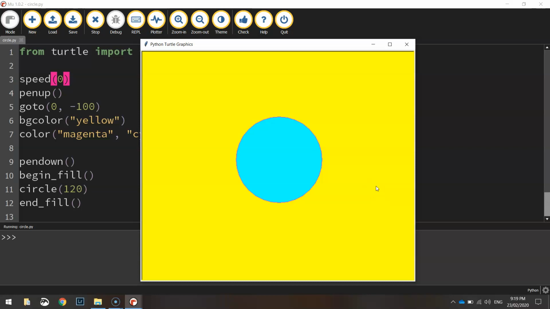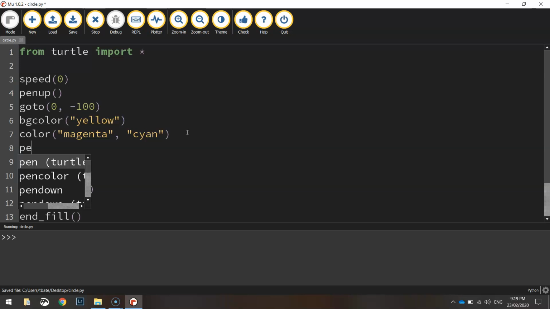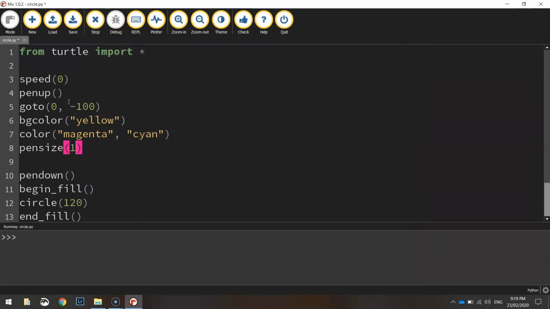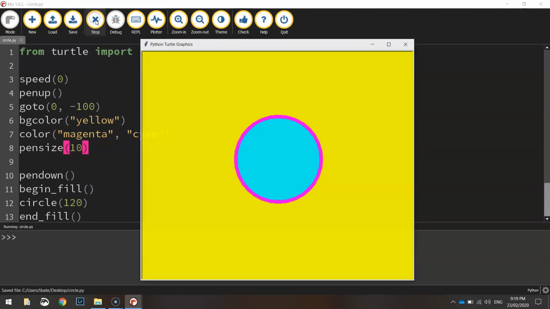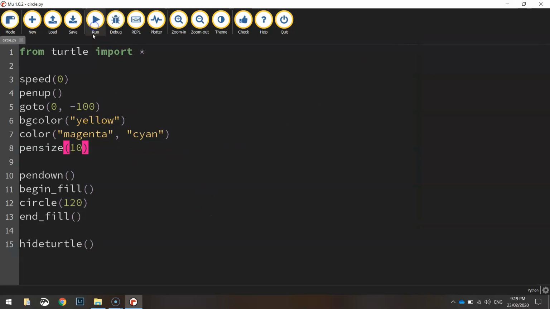One other thing we could do is change the size of our stroke. So that border is quite thin at the moment. If you'd like to make it a bit thicker, you might want to come down here beneath the colors and just change your pen size. I'm going to set it to 5 and run the code, and you'll see that it gets a bit thicker. If you want, you could change it to double that. Let's go to 10, run the code again, and you'll see you get an even thicker circle border.